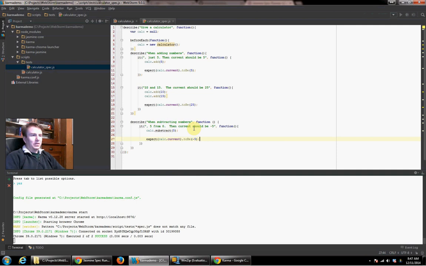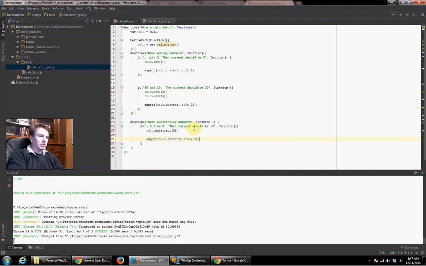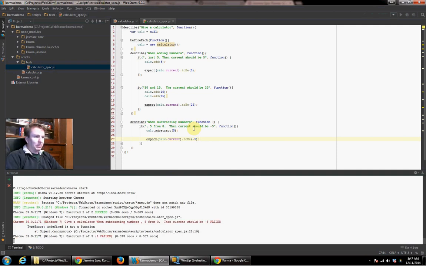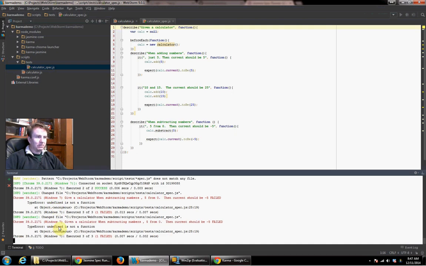Okay, so here's the code. Now, as soon as I save this, I'm going to do Control S to save it, and we're going to see, bam, right off the bat: Given a calculator, when subtracting numbers 5 from 0, the current should be -5. Failed. Undefined, not a function. Well, we've seen that before, haven't we?